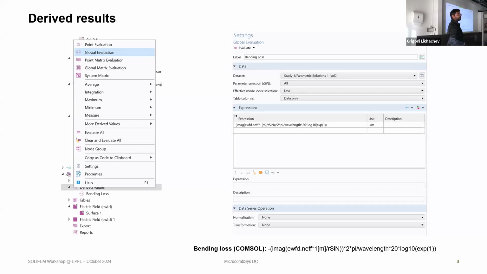Actually, there's another trick. Don't do any of this. There's also an inbuilt bending loss, EWFD damp, something like that in COMSOL. But this is actually the real mathematics, so it's better to understand what's happening.